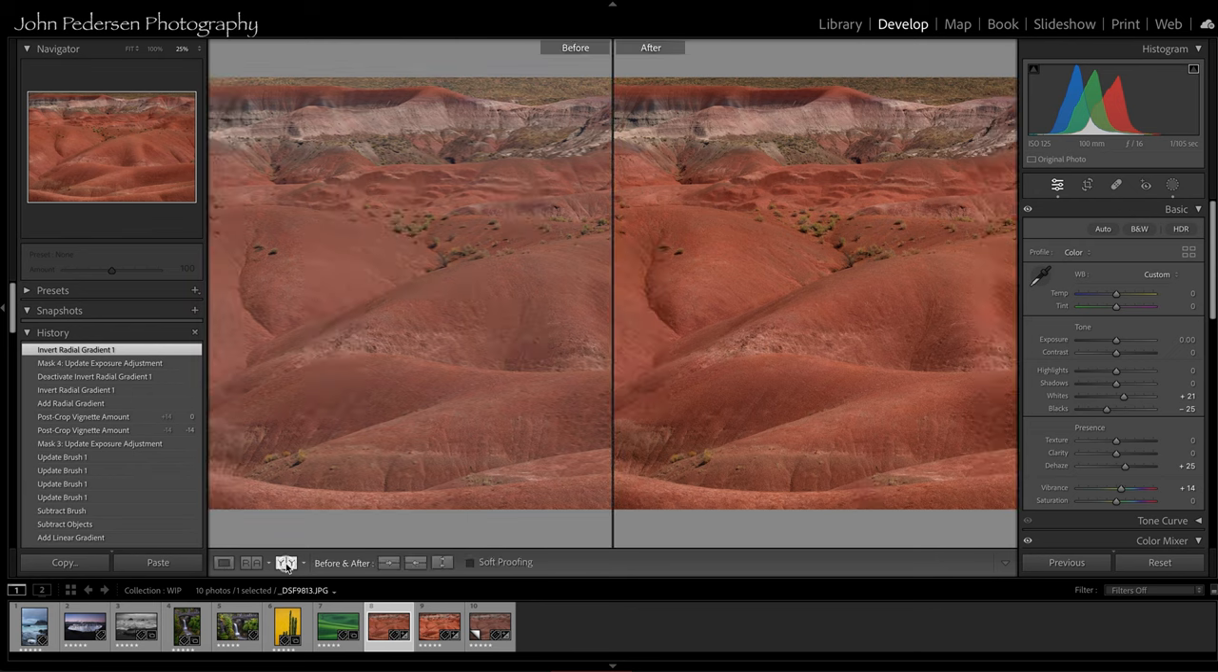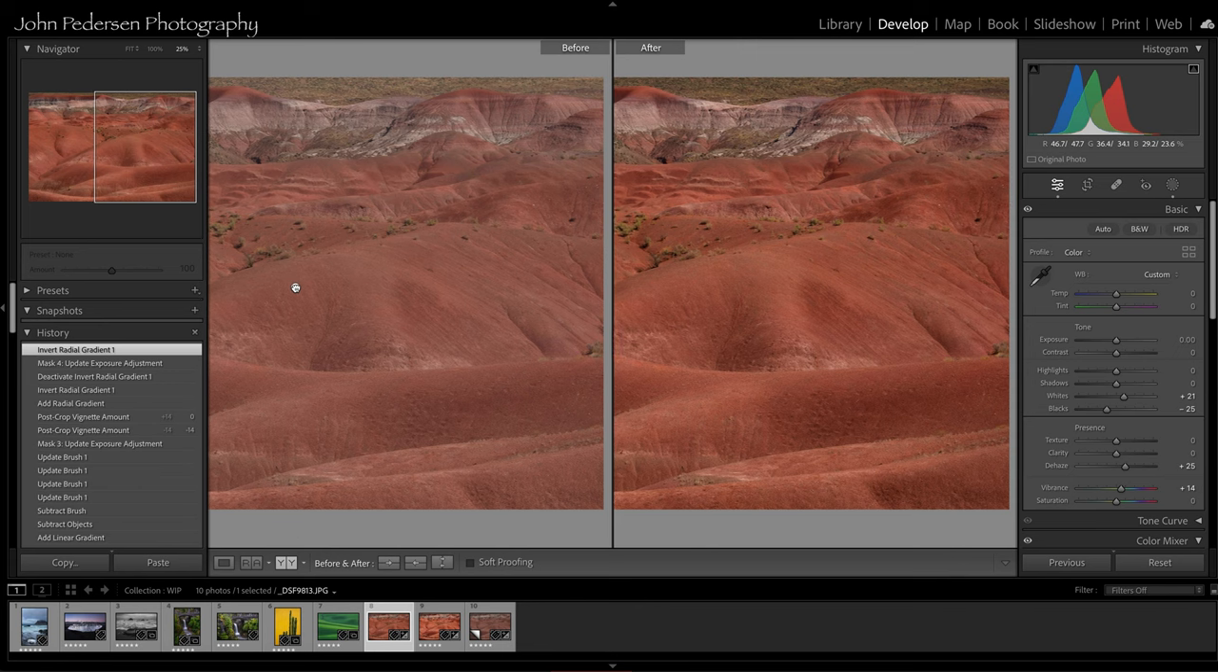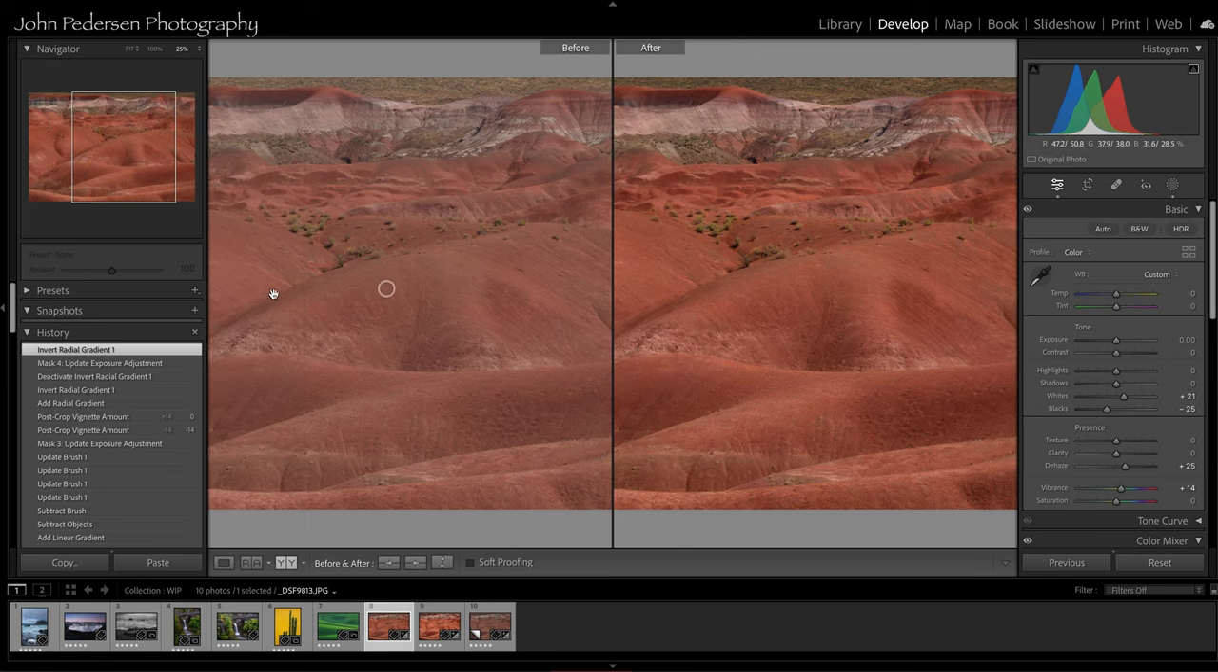So there you have it. Real quick, we've gone from this really simple, basic shot to one with a lot of depth and dimension to it. All right, well, there you have it. There's a few ideas of how to create some depth in your photographs.